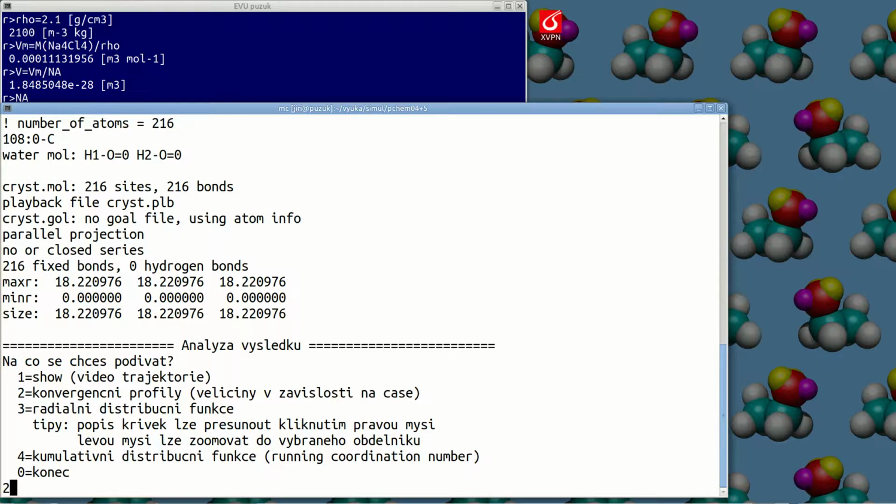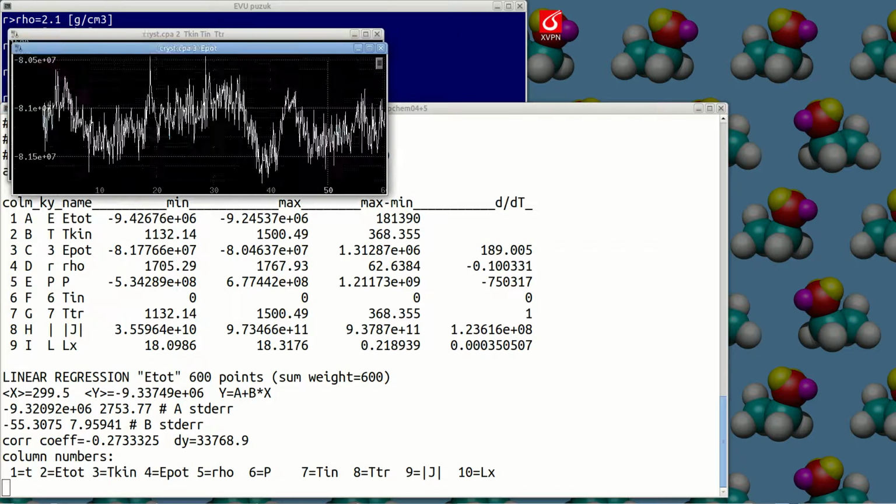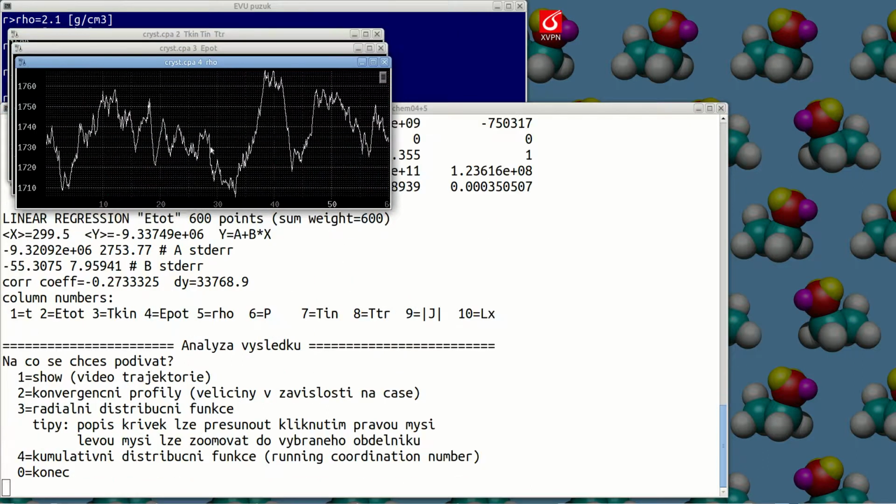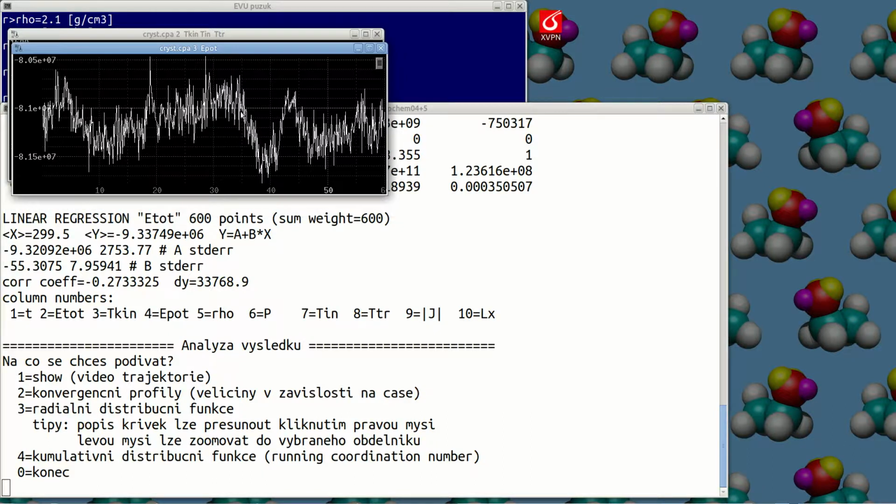I will also show the convergence profiles. They look pretty well. Of course, it would be better to run all this for a longer time, but we don't have time. Or if this is done during a normal lesson, there is no time to do it very precisely. A few seconds is enough. The time of the simulation was 60 picoseconds.